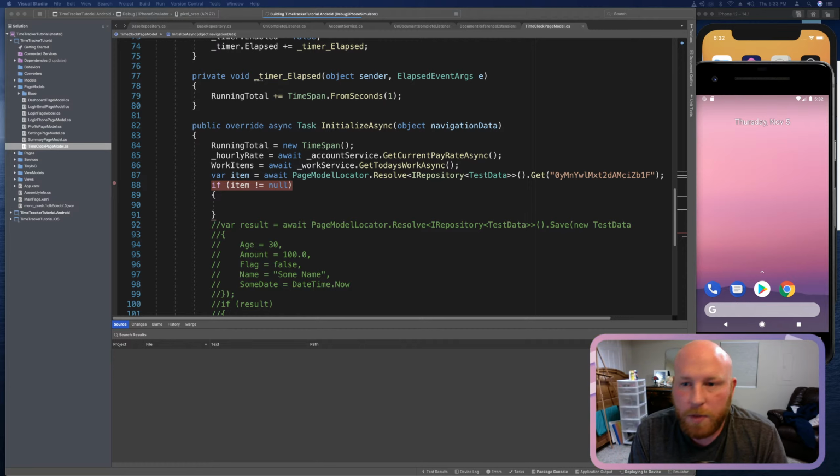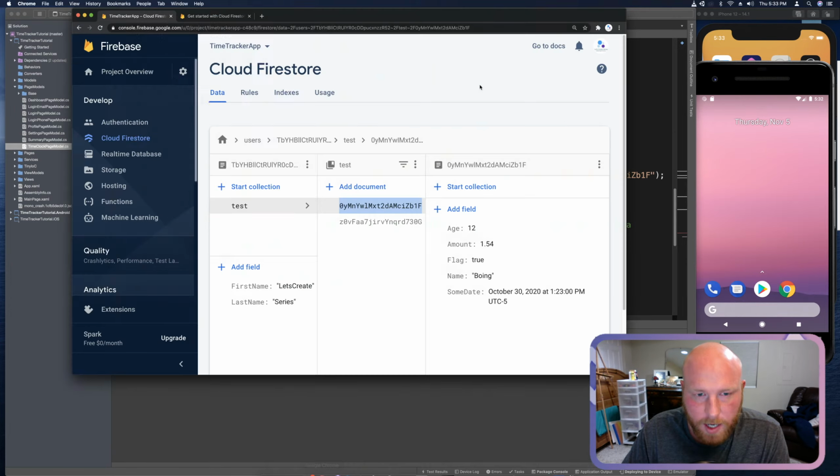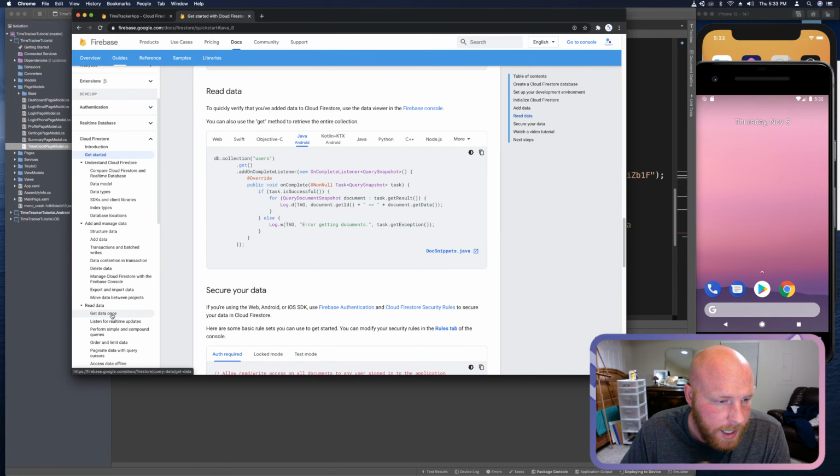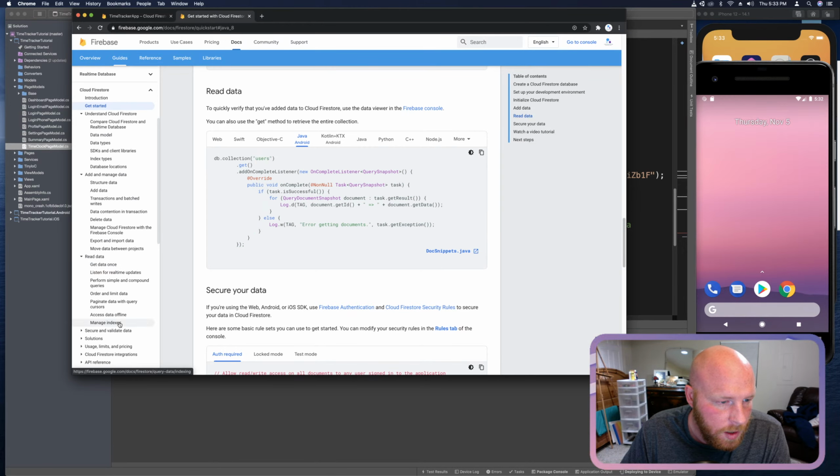I should find something cool to show while it's loading. I guess we can go over the documentation, right? Because the next thing we're going to do is read a collection. So read data. Get data once. Yeah, I guess that's what we want, but we want a whole collection, not just a regular single read. So let's see what their documentation has there.